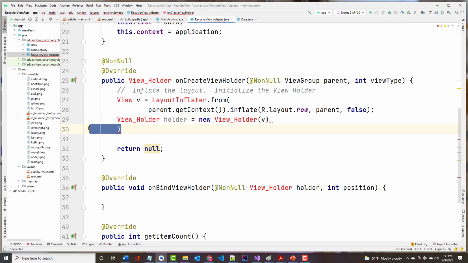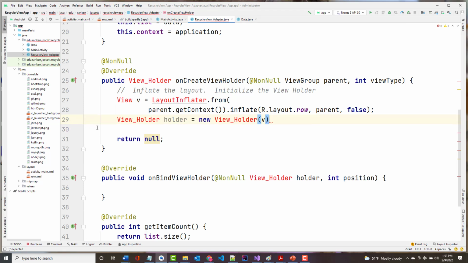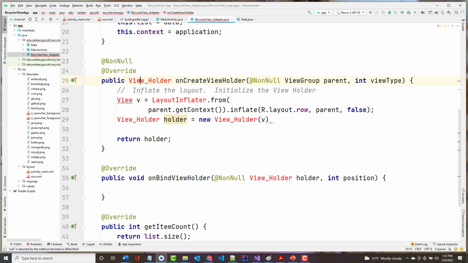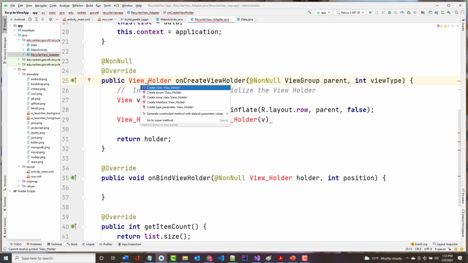Okay, I don't know where that parenthesis came from. I have absolutely no idea. And I get a bunch of errors in here, so we're going to fix those next. So, return holder. The reason I'm getting this, if I put my mouse over it and show context actions, it'll say you don't have a class named ViewHolder. We're going to make that next.